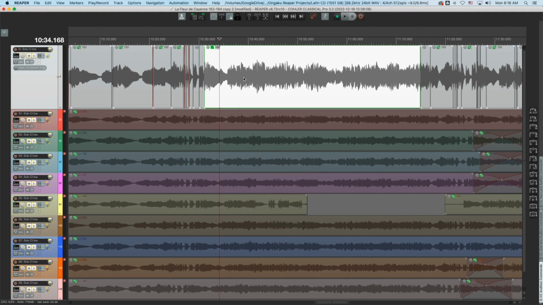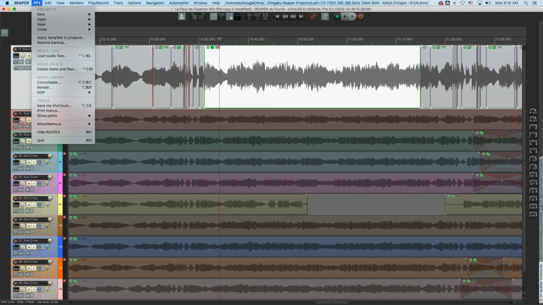So in addition to keystrokes, which is what gets you everywhere in one click, you can get to submenus via pop-ups in one click, which then can be used to get you to where you want to go in one more click. So now let's look at the menus individually. Under File, we have the new Open, Save, Close, standard stuff. Apply Template to Projects, Restore Backup. Then you have Media Loading, Media Deleting, and Media Creating. So all your basic stuff, pretty simple.